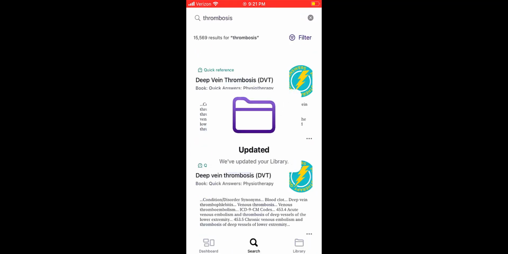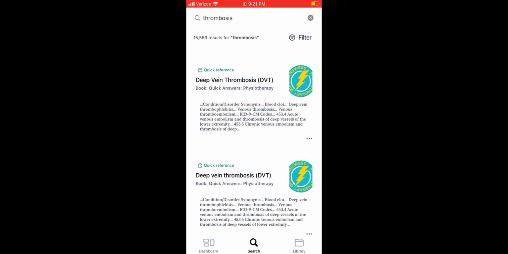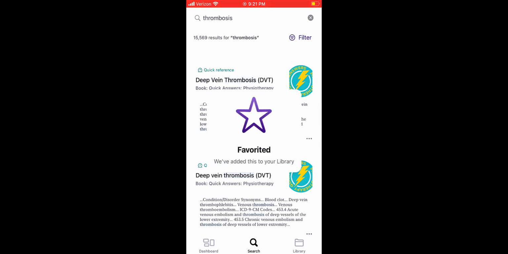So this pulls up all the collections that you have. We can select done, and you'll see I actually already had that item in my thrombosis collection, but we'll add it to our new collection on neurology. And of course you can also select to add that item to your favorites.